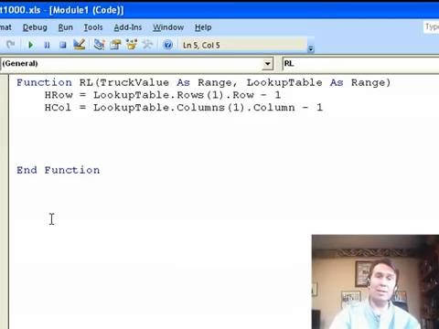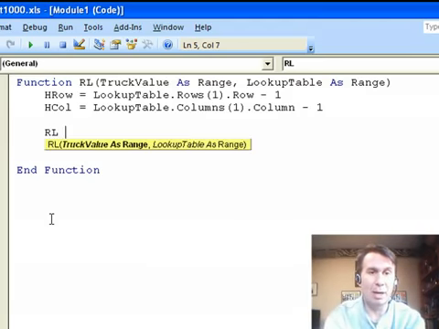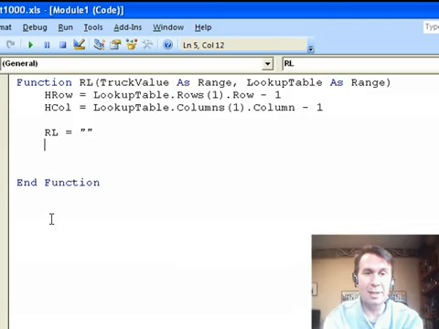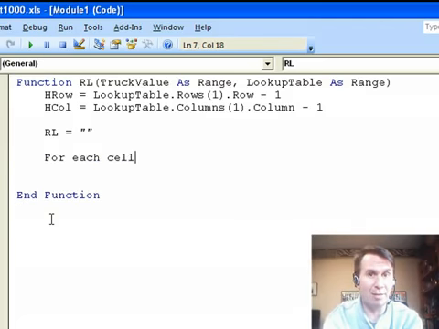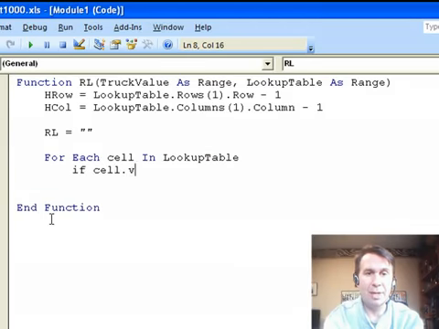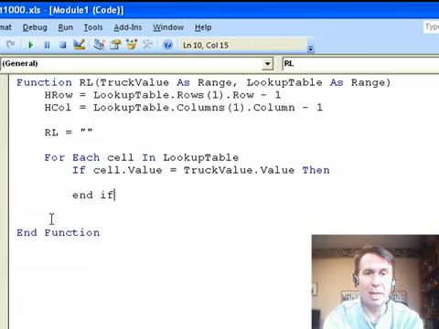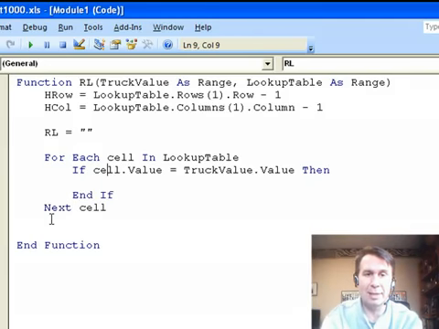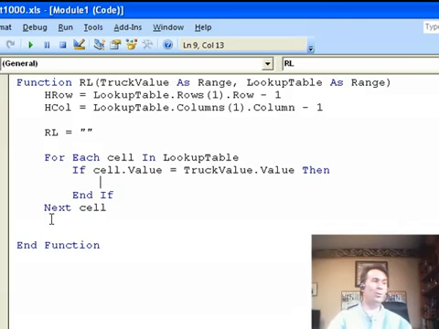Now the trick with a function is that you have to have a variable that is the same as the function name, so that's going to be RL. I'm going to initialize that to nothing. We start out with nothing, and then I'd say for each cell is another variable, in lookup table, if cell.value is equal to truck value.value, then I'm going to do something, and next cell. All right, so now let's think about this, the part where I'm going to do something.